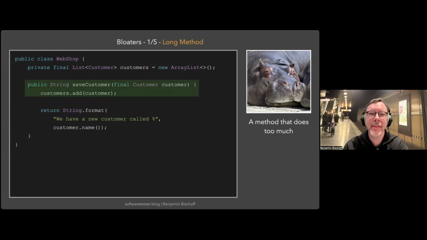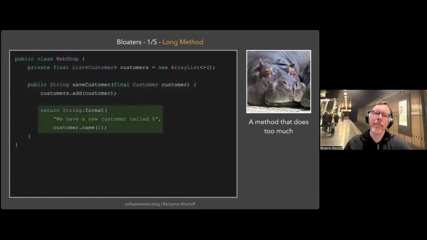So this method is called save customer, and it accepts a customer parameter. So far, so good. And also the first line just adds the customer to a list of existing customers. And this is exactly what you would expect from a method like this. But then there is something that is a little bit off here, because the return value of this method is a new string saying we have a new customer called, and then it inserts the customer name.